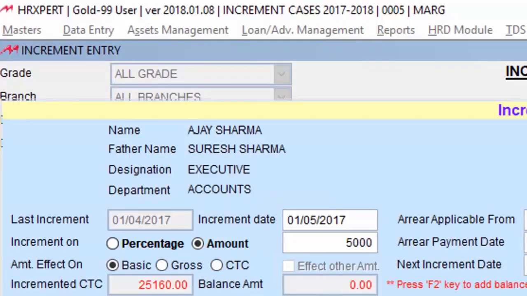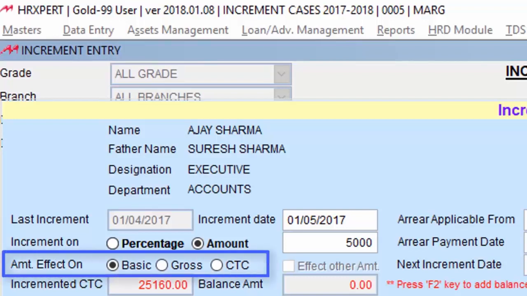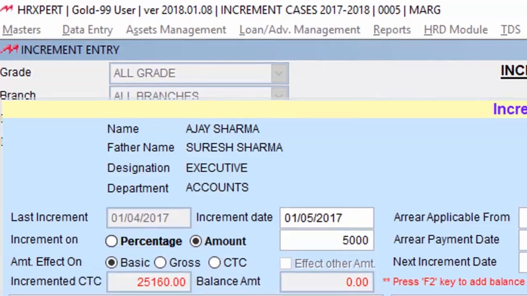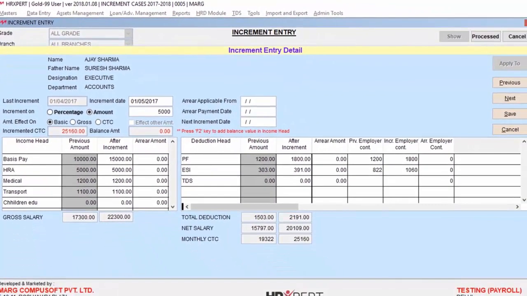Now suppose we want to increase amount of 5,000 of this employee salary. Then we will enter an amount of 5,000 in an increment, as well as we will specify that on which an amount of increment should be added, on basic, gross or CTC. So as we have selected basic, so the increment amount will get added in basic pay.